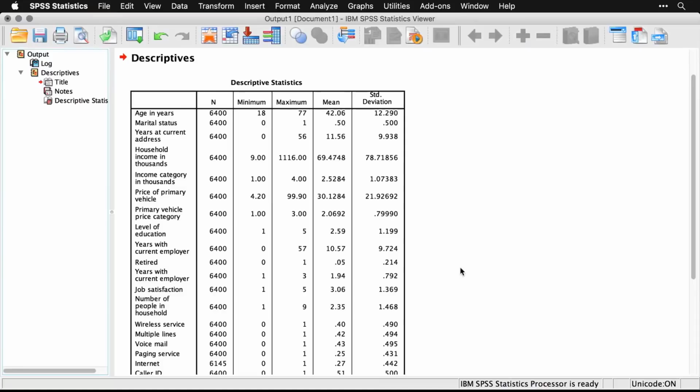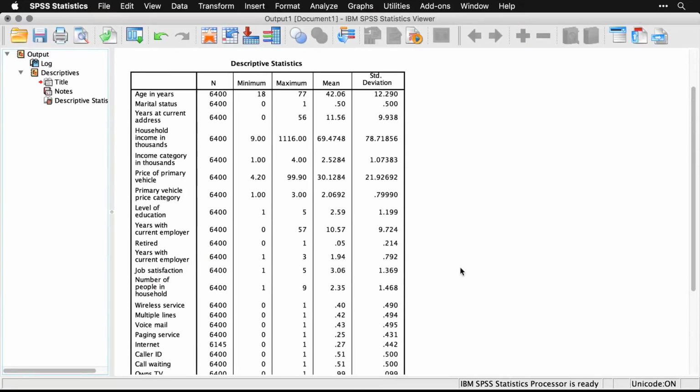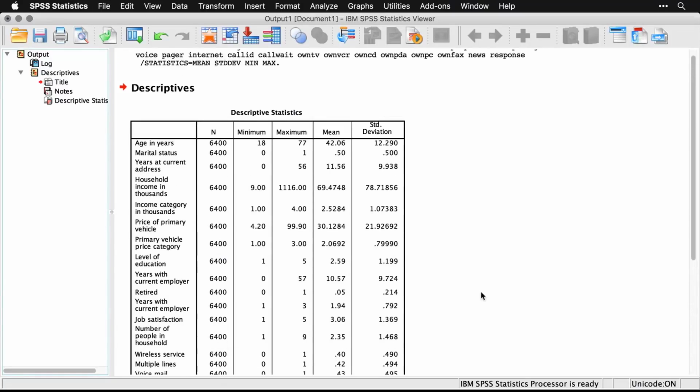And here's our output. We have a whole bunch of variables and it tells us first, the number of observations is 6,400, almost all the way down. This question about internet is missing some data, but that appears to be the only one. We have the minimum value and the maximum value.